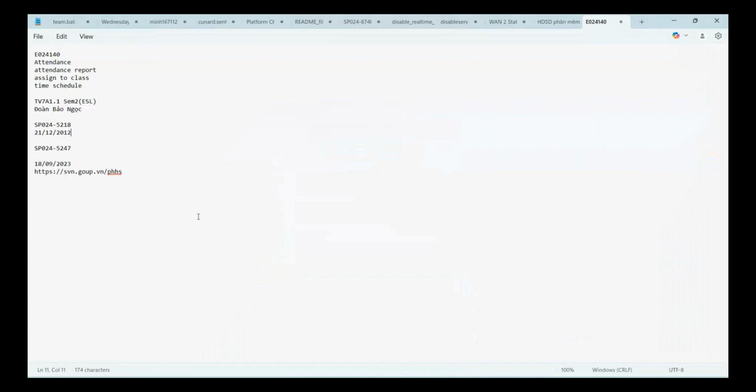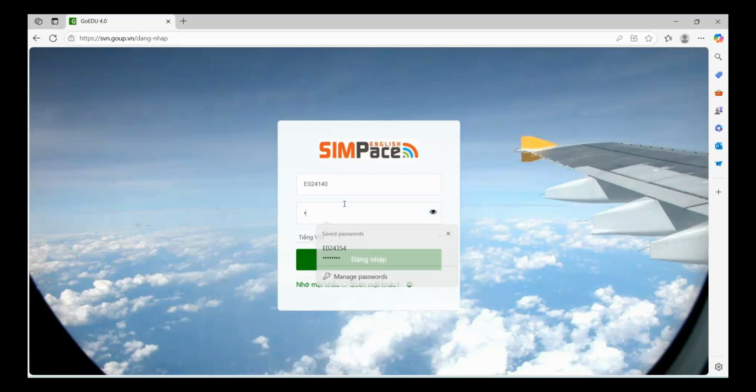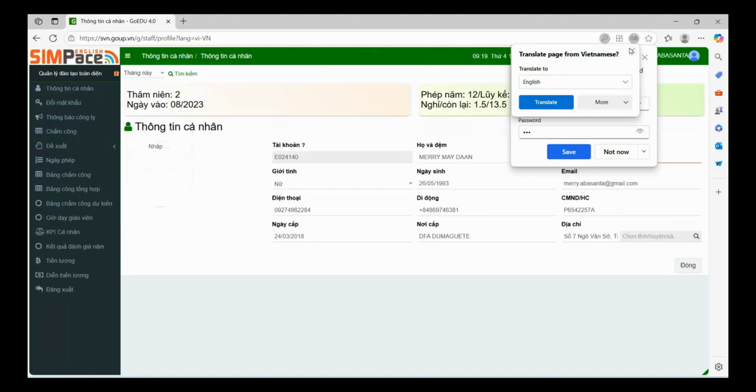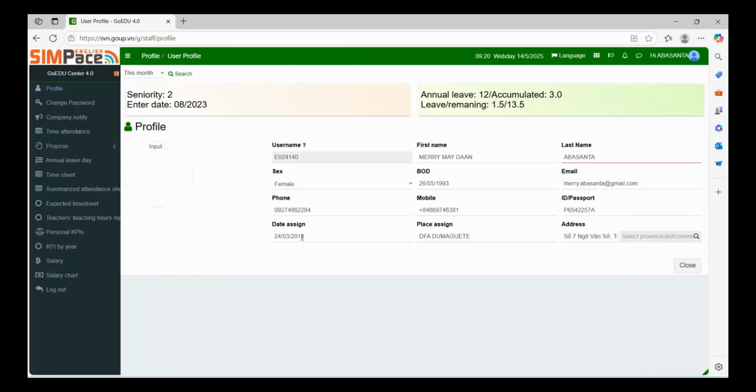First, when a teacher logs in using the following link, enter the ID and password provided by the HR department. For example, I log in using a teacher's account. The teacher will immediately see their name displayed here. Then, teachers should switch the interface to English if they are foreign teachers. Once the interface changes to English, please click on the training module or Edu Center.